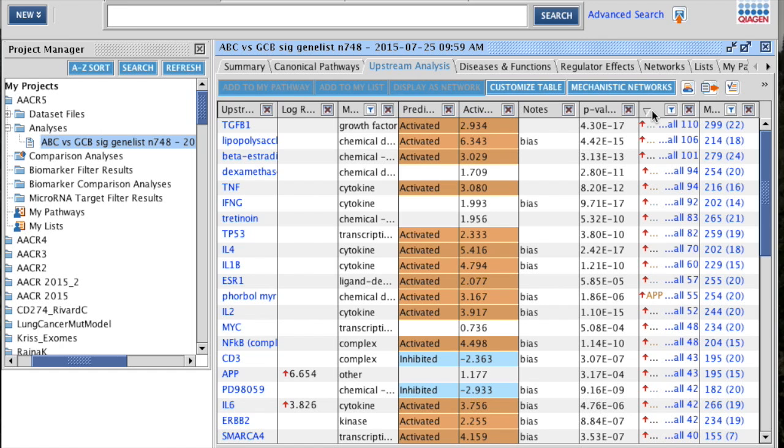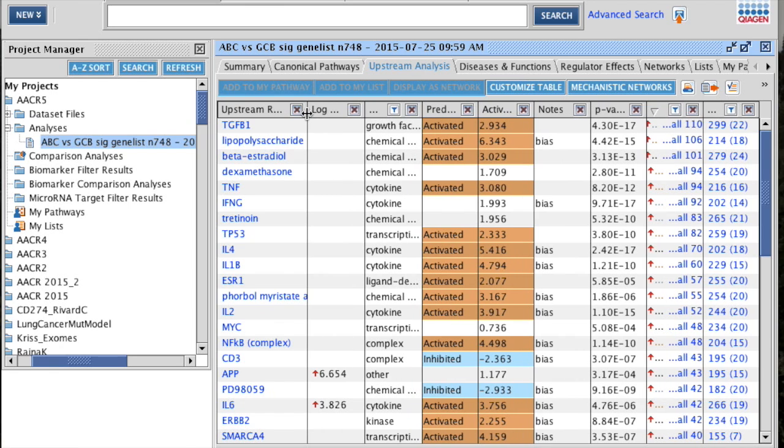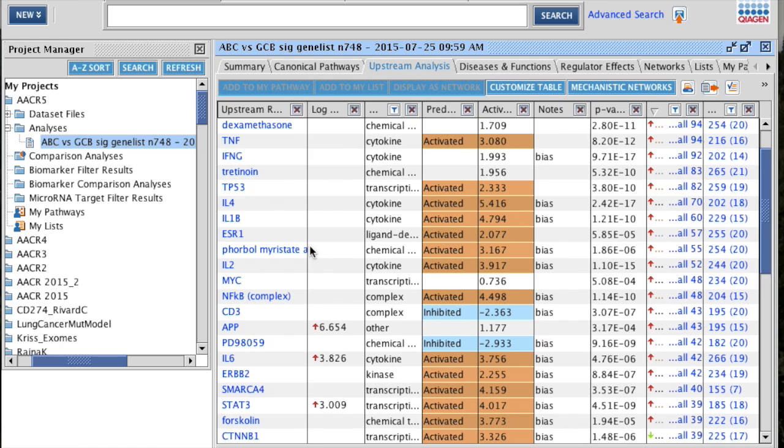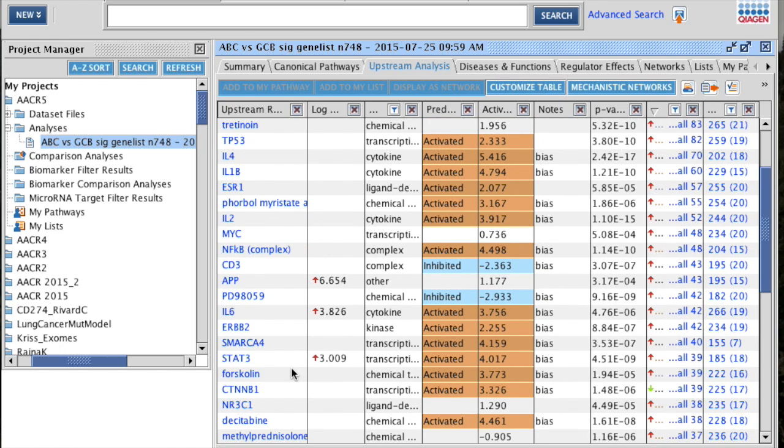Is everybody still with me? Yeah, TGF-beta 1. If you know anything about cancer, TGF-beta 1 is always higher in anything aggressive, big time. Beta estradiol, estrogen, probably more active. Where's STAT3? Is it down here? Yeah, it is. Here's STAT3. It interacts with 39 genes in our gene list.